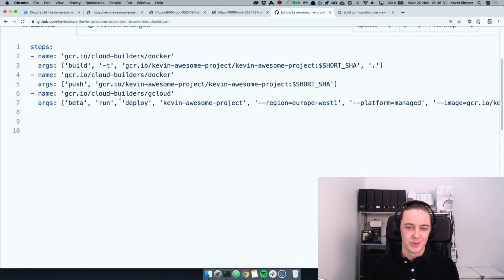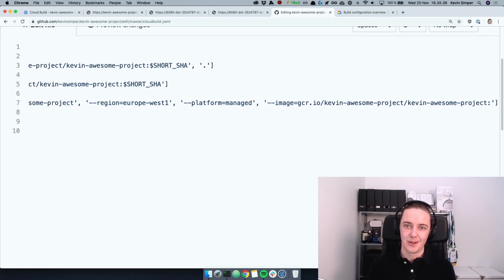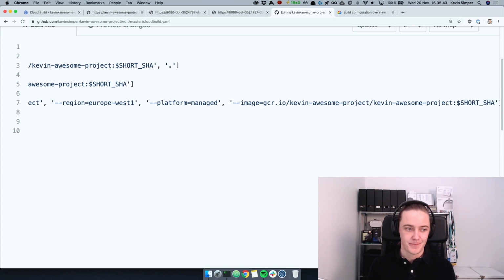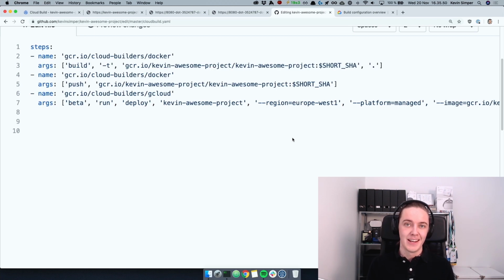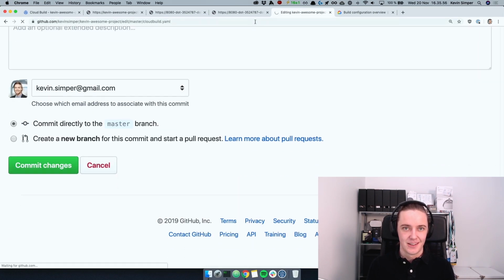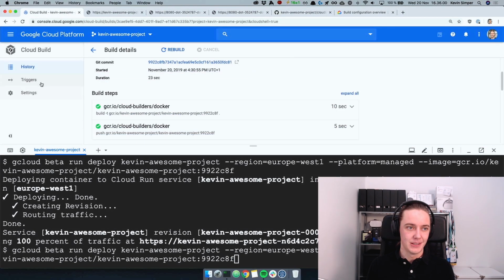So beta run deploy, our project, our service ID, the region, the platform managed, and the image. And we need to replace this with the line above, with the short char, and we can commit this. So this will actually work. It will deploy our service automatically every time these two previous steps have been successful. So let's commit this and go to Cloud Build and see our new build has started.